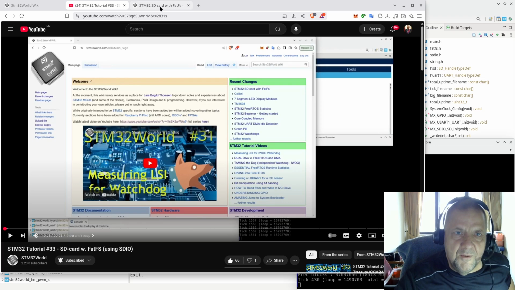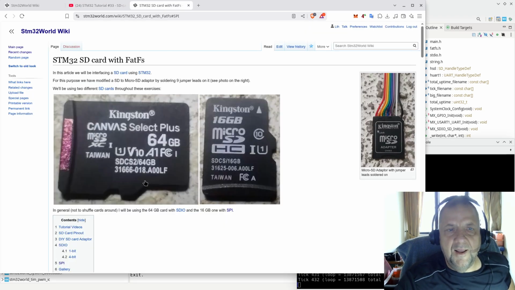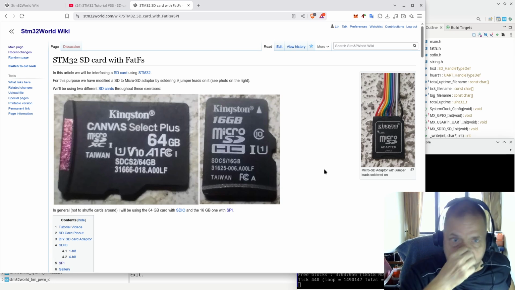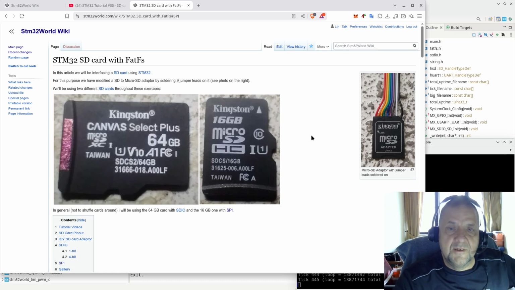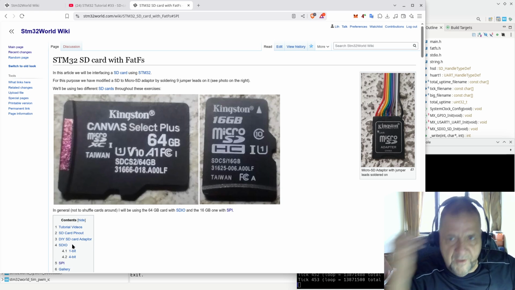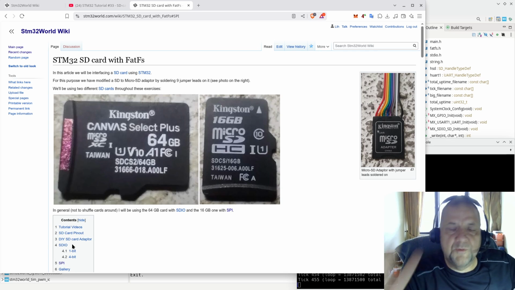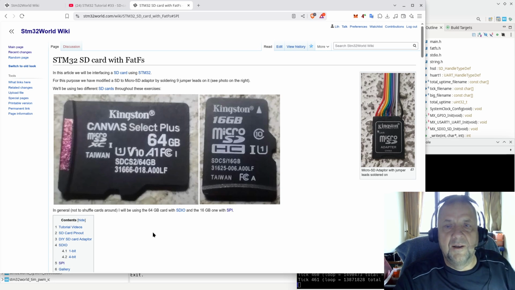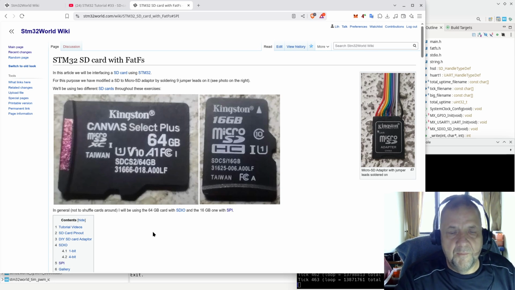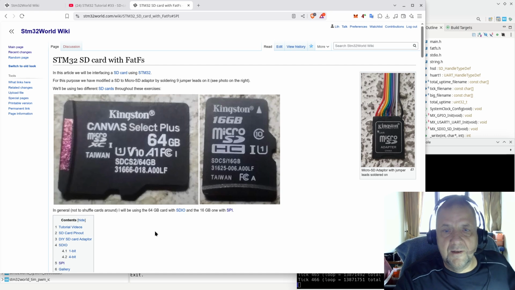Now, one of the issues that people are facing is that you can access SD cards in multiple ways. On most cards, you can just use a single SPI channel to access the card, but you can also use something called SDIO, which is a peripheral built into a lot of the STM32 MCUs.